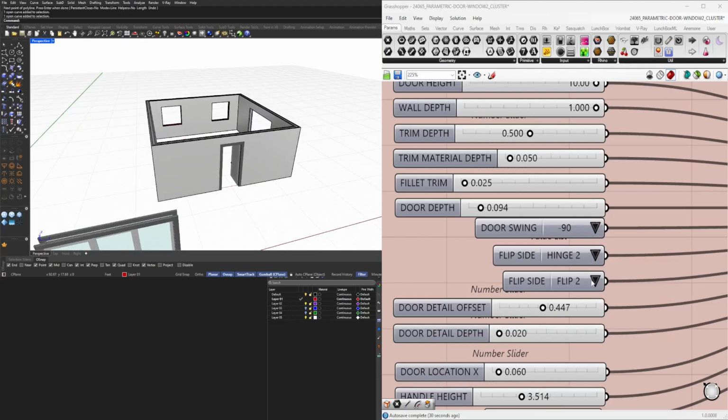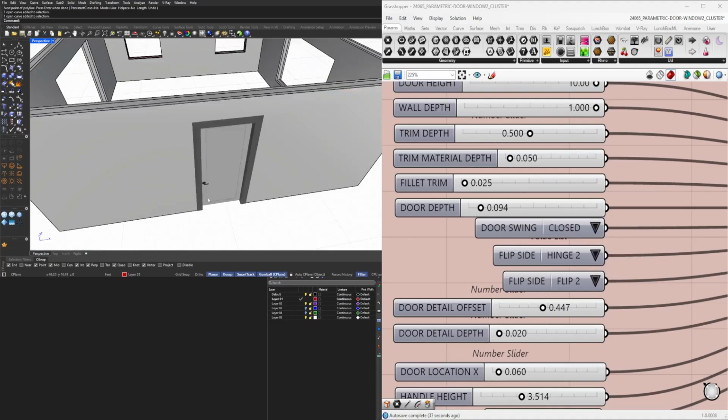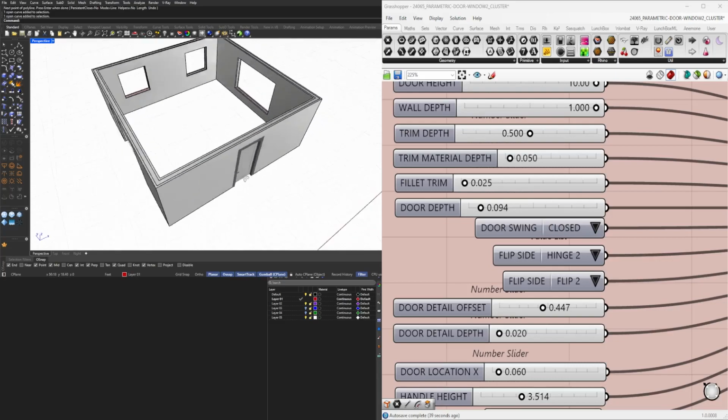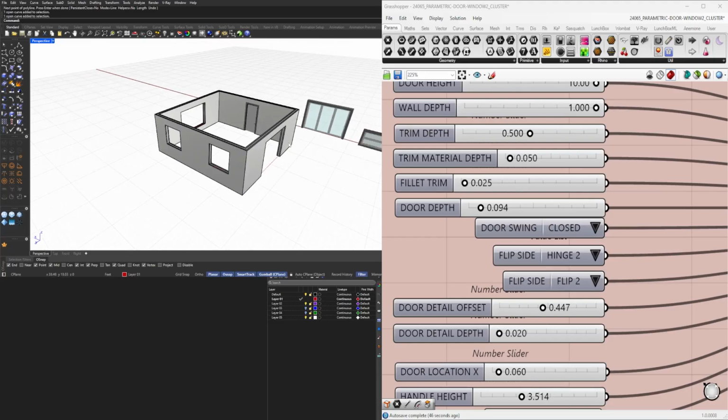So I personally like to keep it closed. I think this makes it easier for you to go in and almost manually rotate some of these depending on whether they're open or not. And in a 3D model, sometimes you do want it closed. So it really depends on your preference.